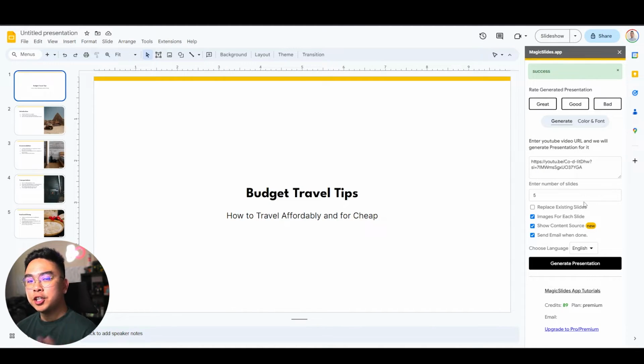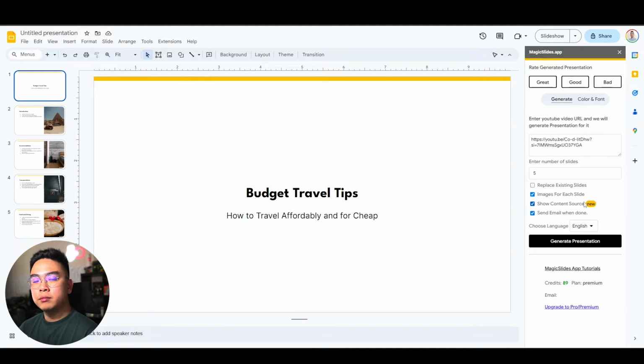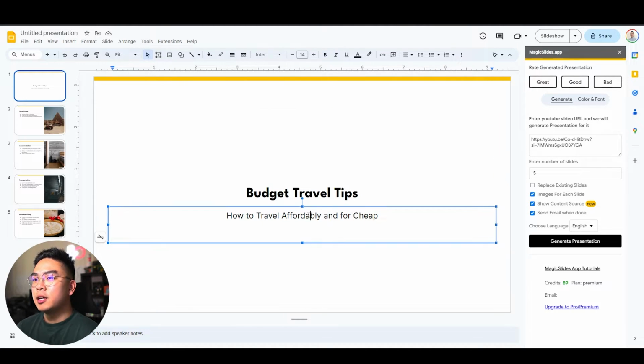Awesome. So as you can see here, after giving it a couple of seconds, the tool has generated the Google Slides presentation that we wanted. You can see here it even says Budget Travel Tips, how to travel affordably and for cheap. Obviously, it doesn't get the "young adults" text in there, but like I said, you can always tweak it and change it to your liking. And I did say I want 5 slides from it, so it gave me exactly 5 slides.